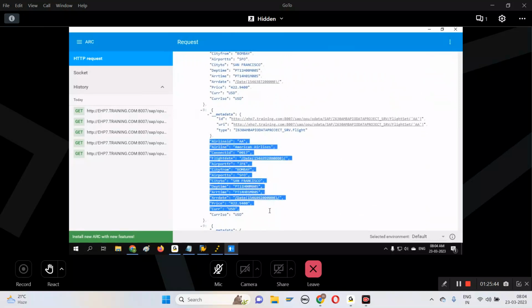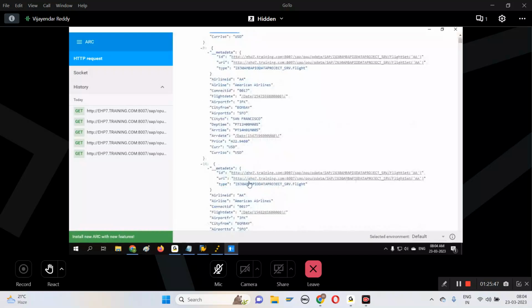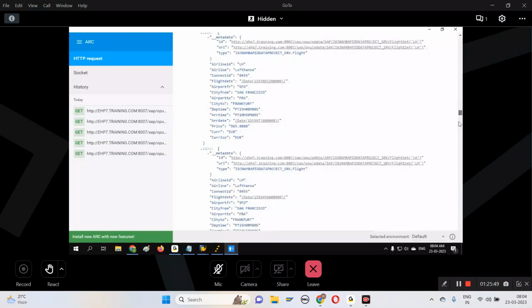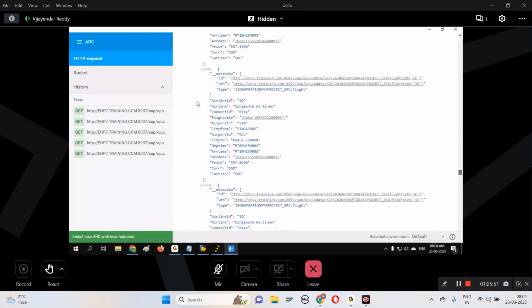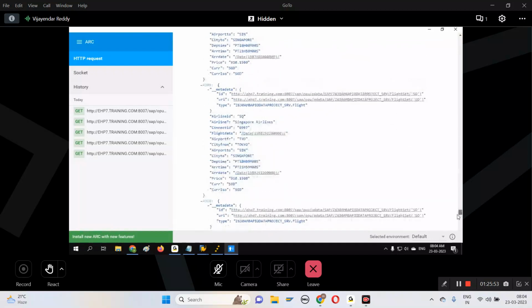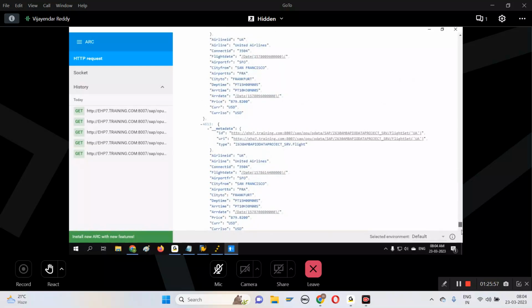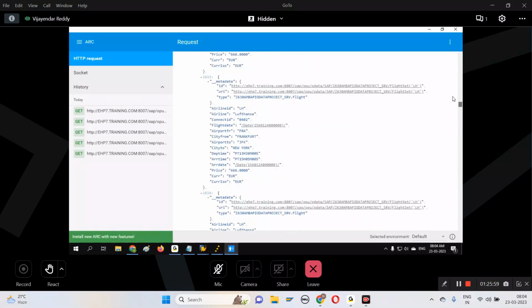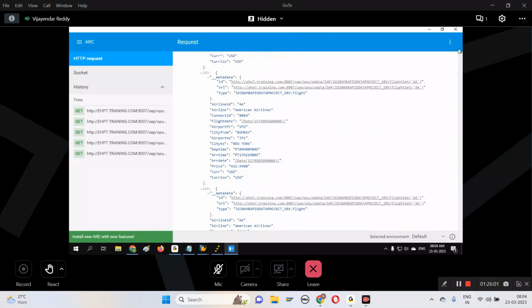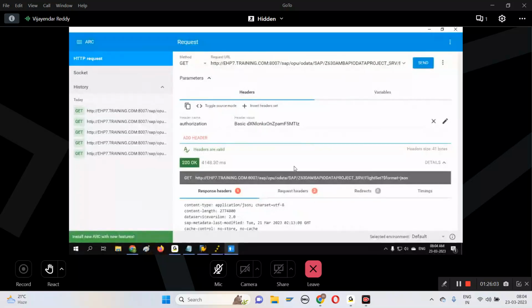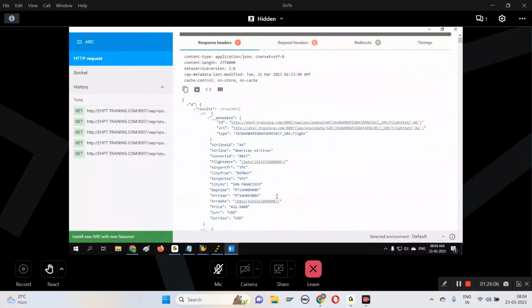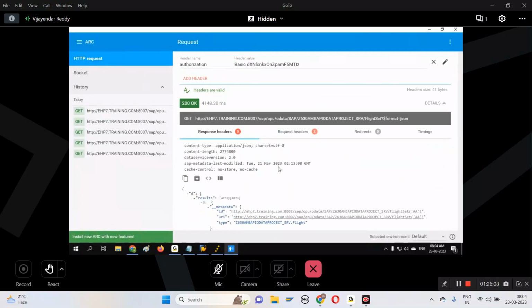Airline ID AA American Airlines, you can see everything. You can see SQ Singapore Airlines and UA United Airlines. So you'll get all records, the same output. Whatever output you experience in your gateway client, you can also experience from this REST client, external browser. So we are able to get that output. There is no problem here.